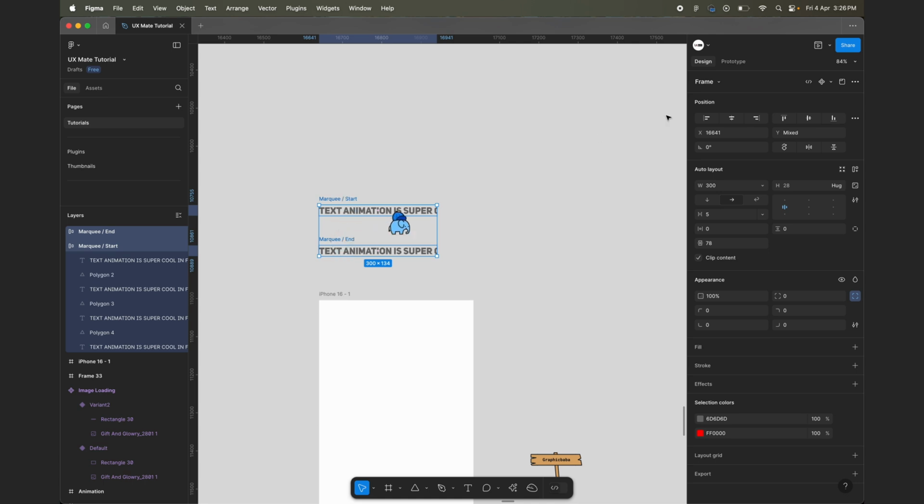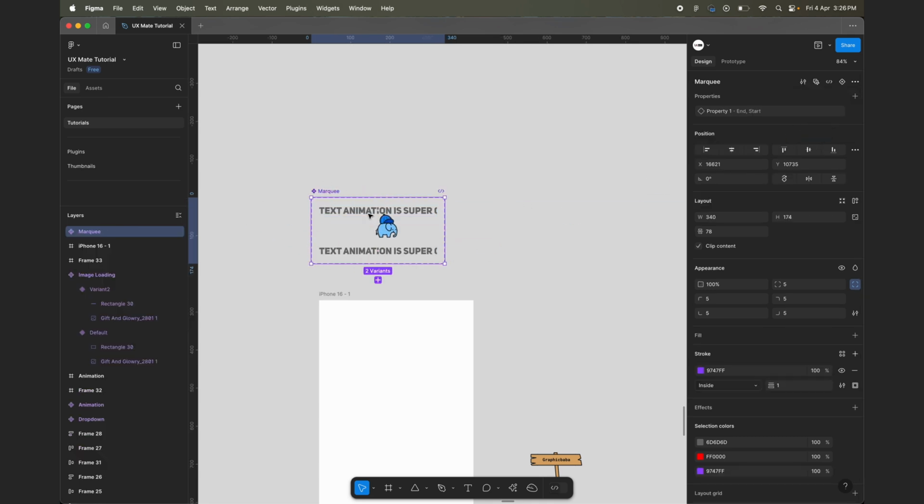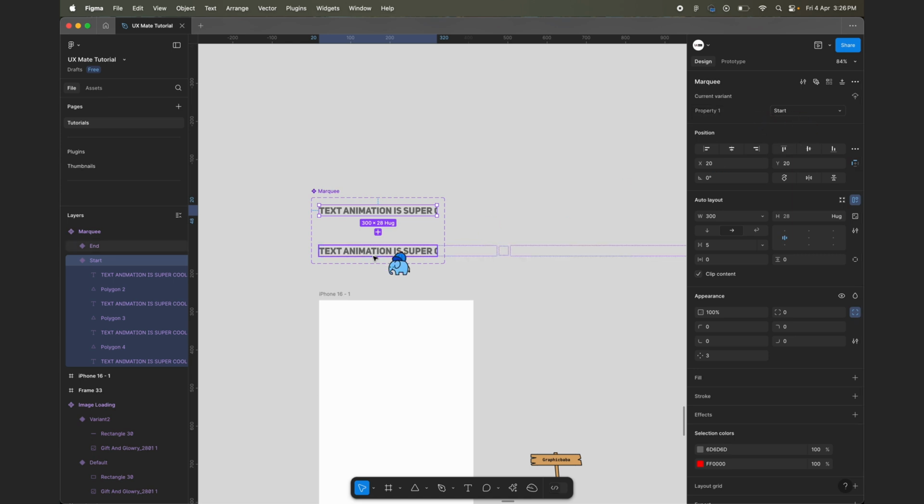And now we are going to convert this into a component. To do this, select both of them, go to the component menu here, click on this drop down icon and click on create component set. So that will create a component set with two variants. You can see the name of the first variant is start and the name of the second variant is end, because we have given the names in the slash.